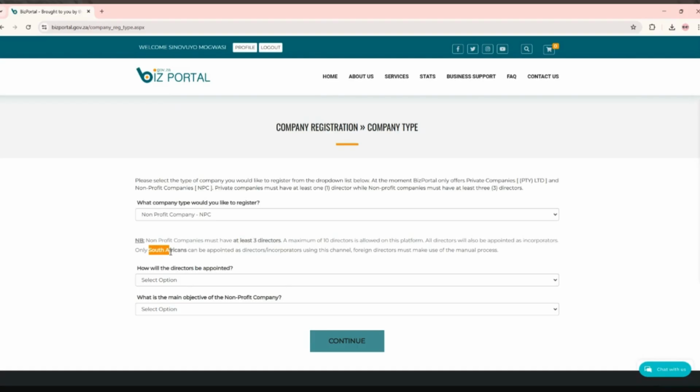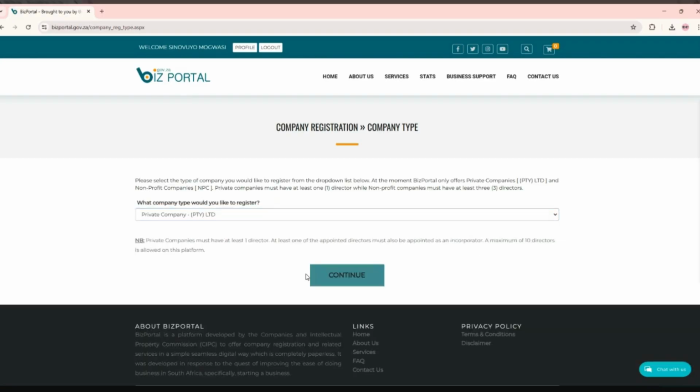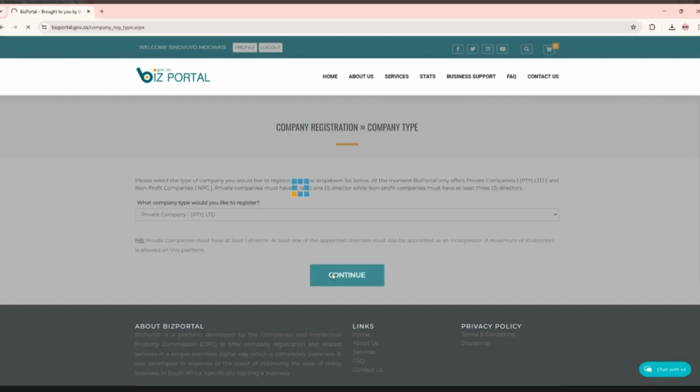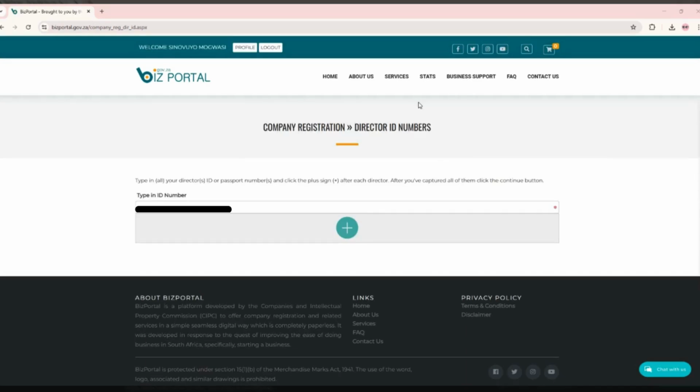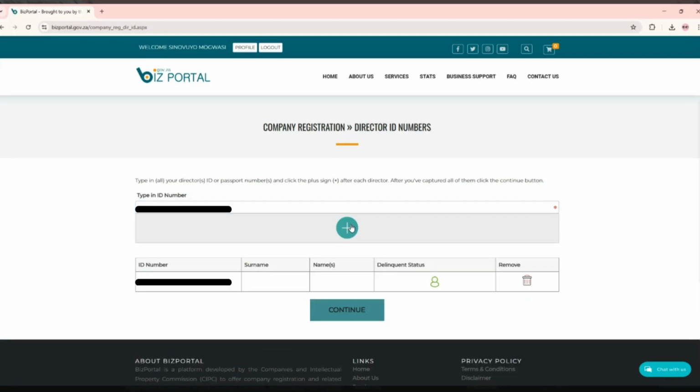Okay, but we're gonna click private company, so we'll say private company, and then we'll say continue. So here, it's going to ask you for the ID numbers of the directors of the company or the director. So here you'll enter the ID number. So make sure you have all the ID numbers of all the directors that you want to start a company with. And then once you click this button, it will give this drop down, and then it will show if those your potential directors or you are not blacklisted.